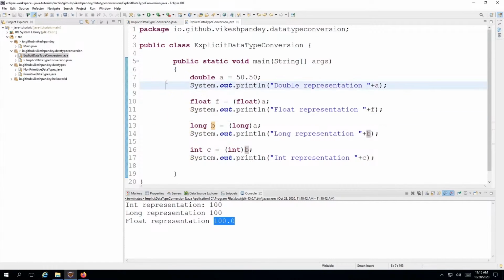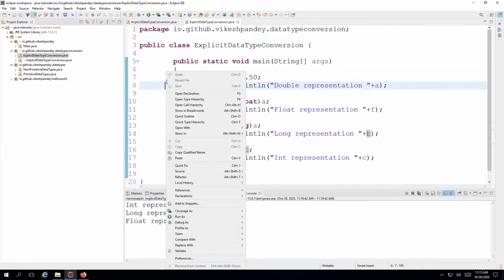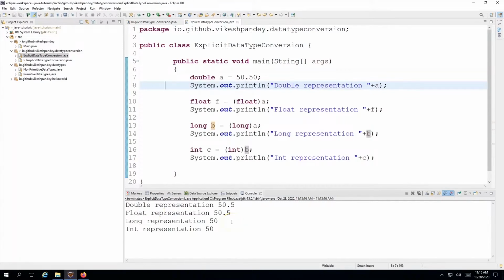Now let's run this program and see what happens. I will right click and go to Run As and choose the Java Application option. And this is the output I get. First of all, for the double representation, the value gets printed, 0 is ignored. Then the float works fine as well without any precision loss, because float can also print values up to 1 to 2 decimal points without any problems, even beyond that actually.